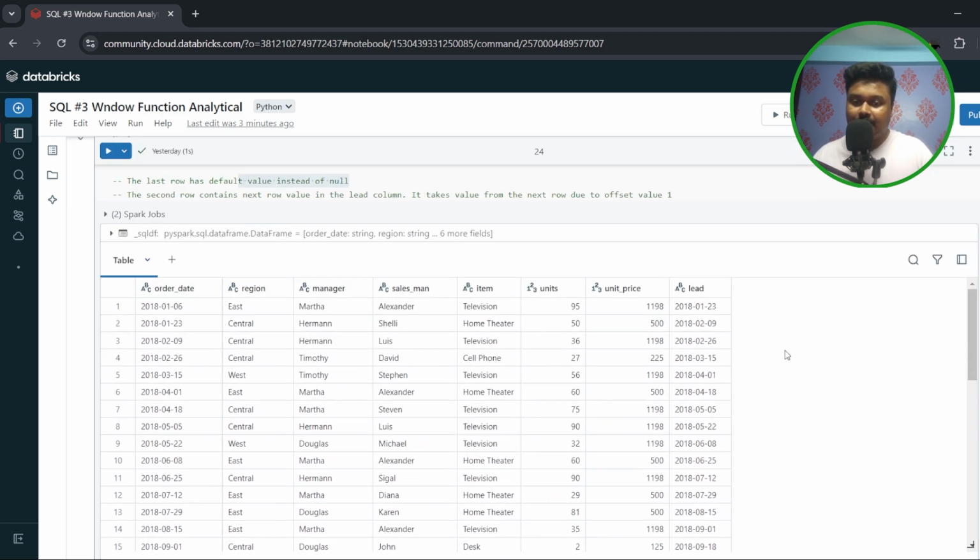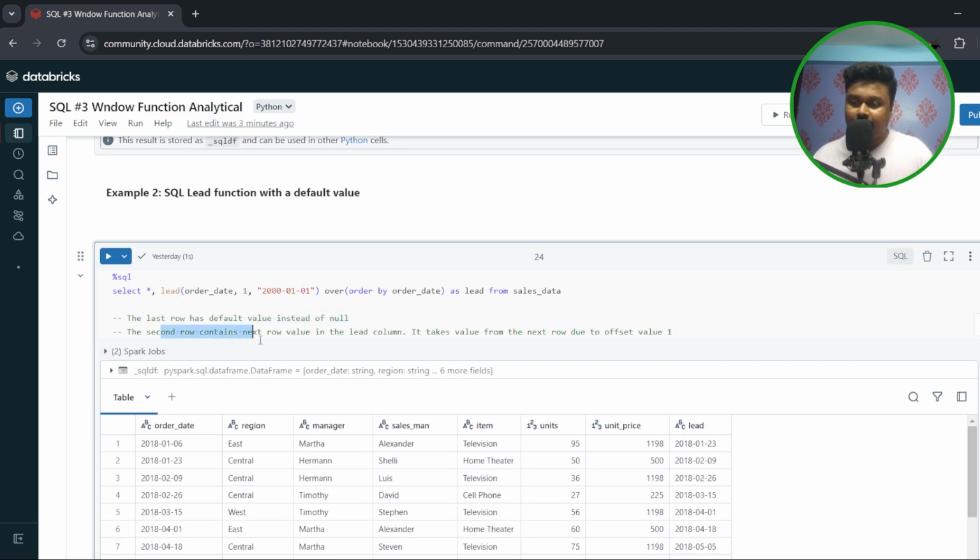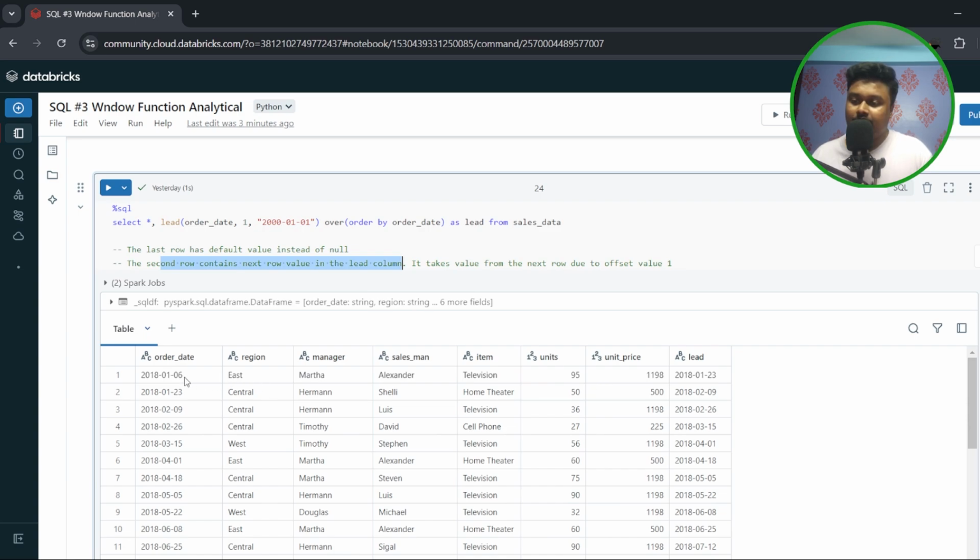Similarly, the second row contains the next row value in the lead column. It takes the value from the next row due to offset 1. We discussed record 1 in our previous example. Let's check out record 2 now. As you can see, lead has the value 2018-02-09, which is equal to the third record's order date, basically this one. I hope this is also clear. Now let's check out some more examples.